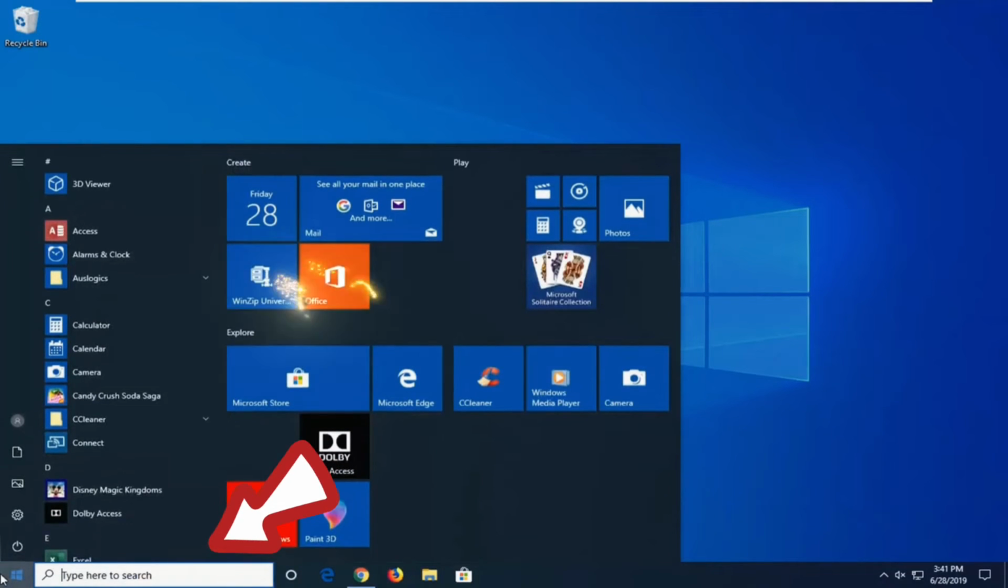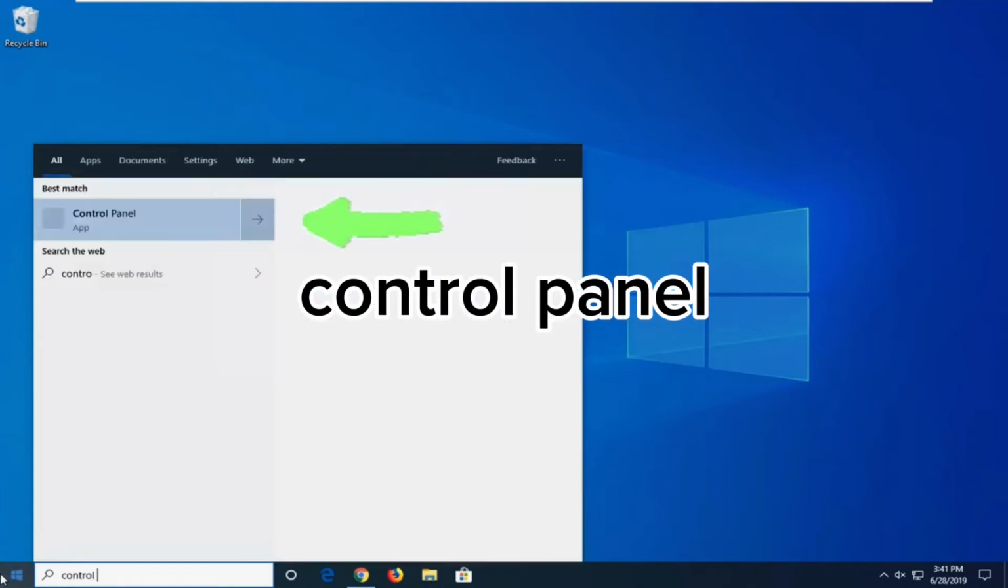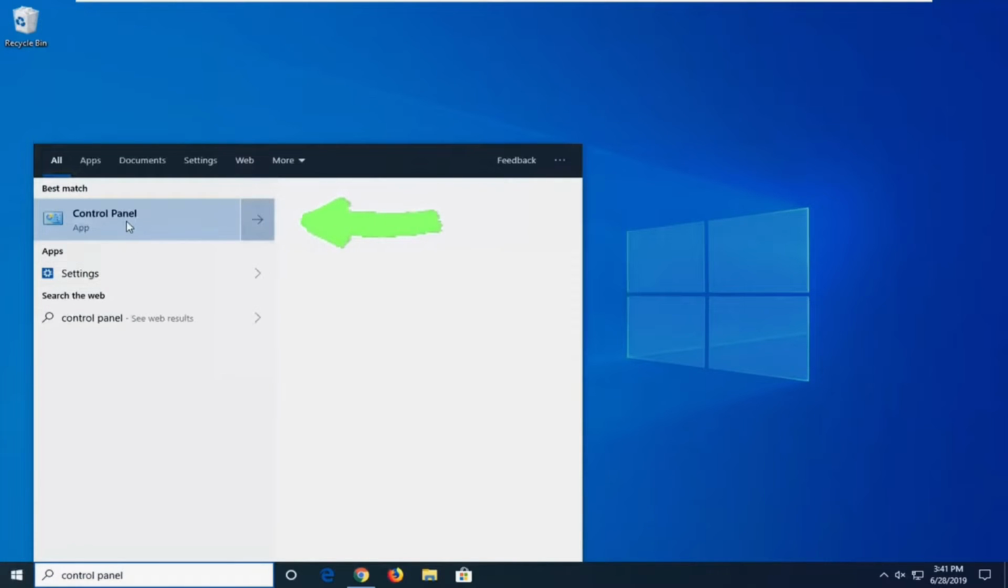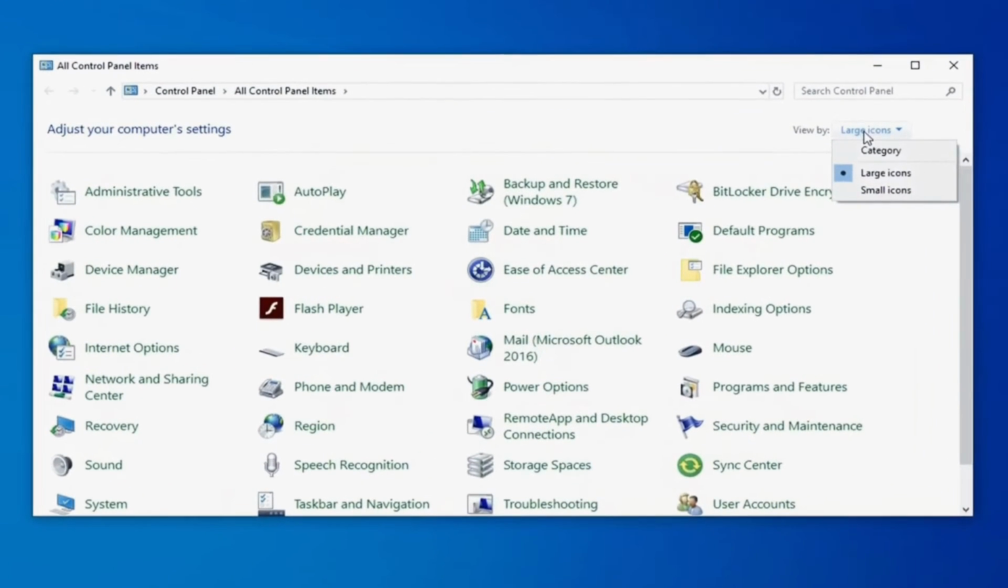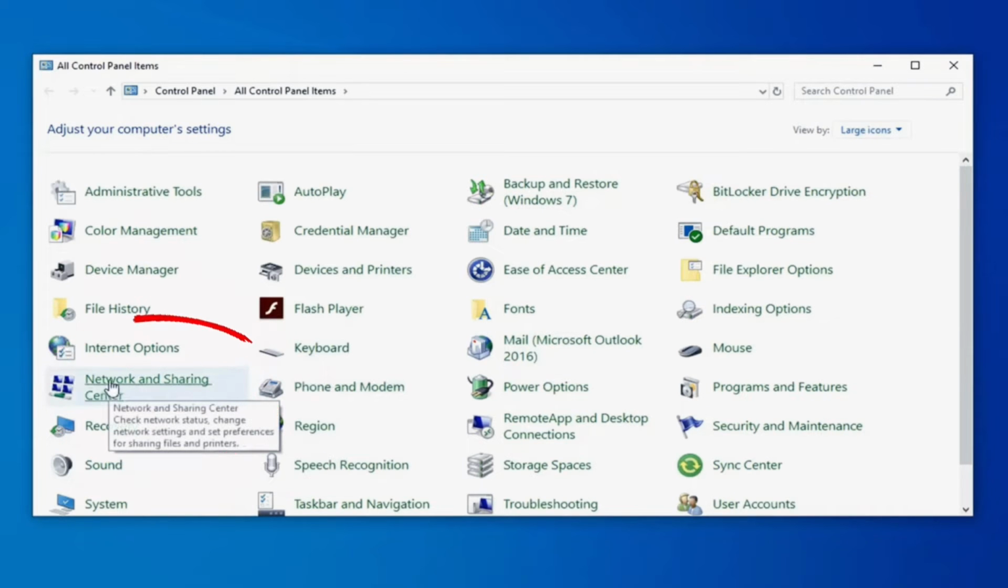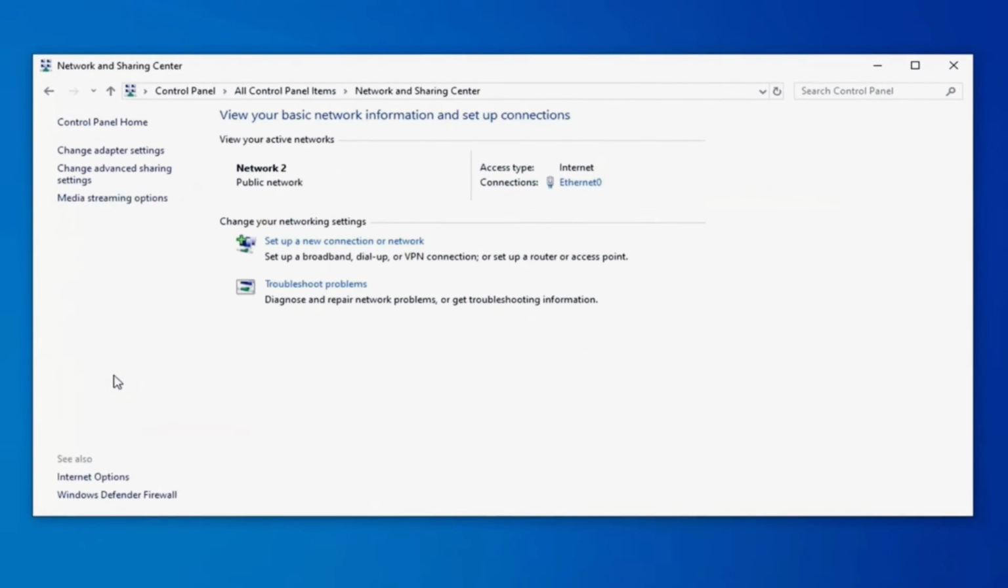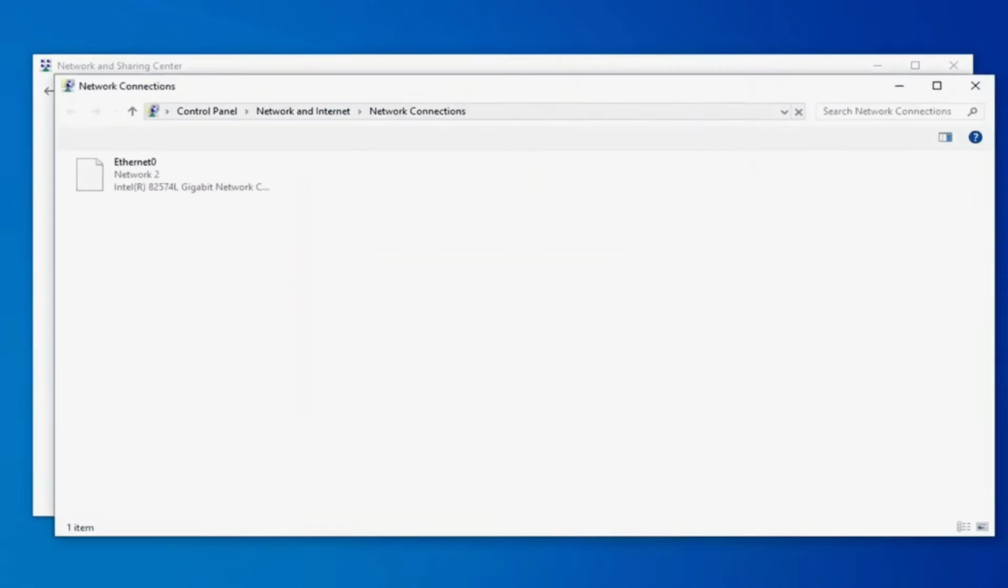Okay, let's start. So click on type and search, type here control panel, open control panel from the list, and here in a new window select large icons and click on network and sharing center. Here you need to click on change adapter settings. So click on it.